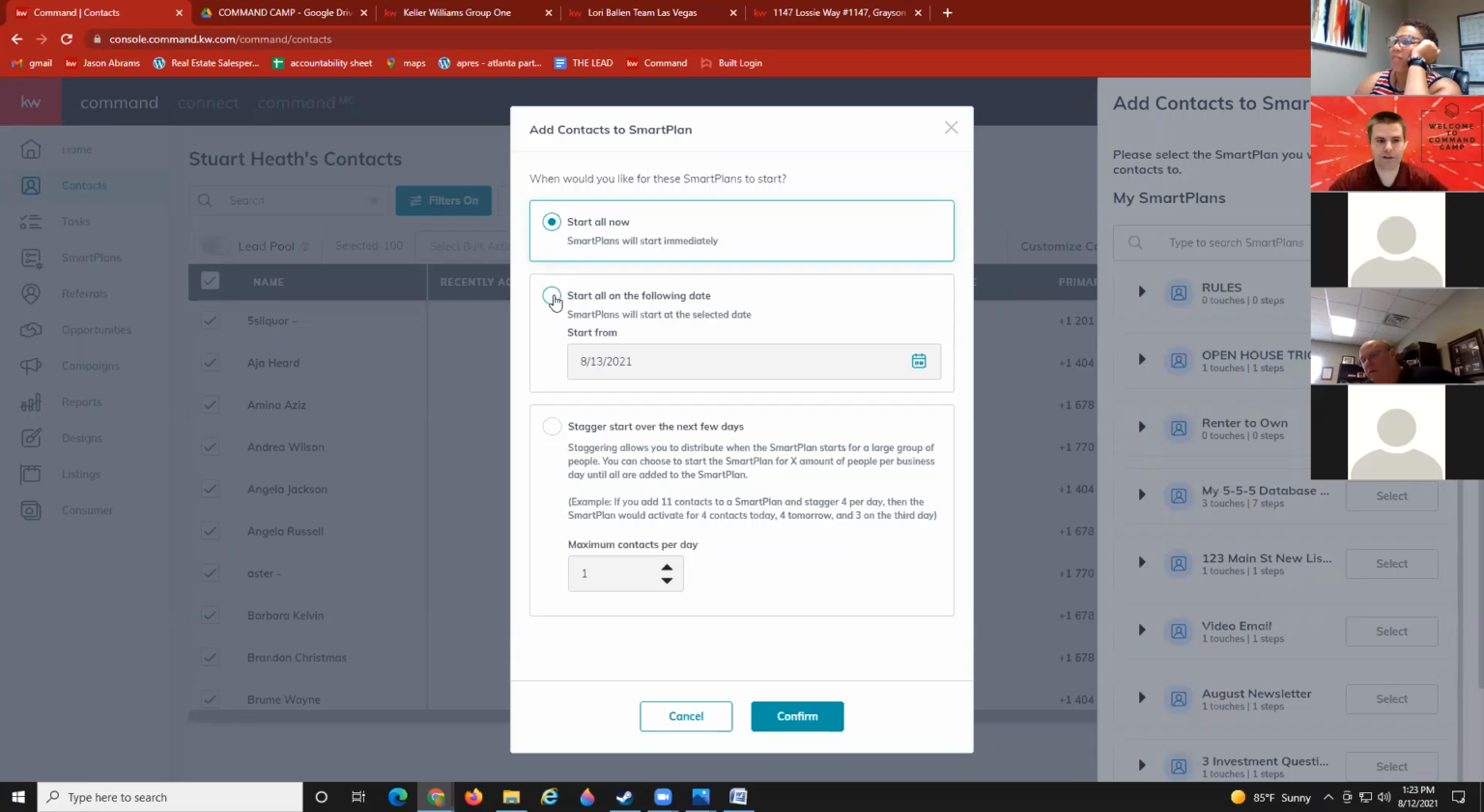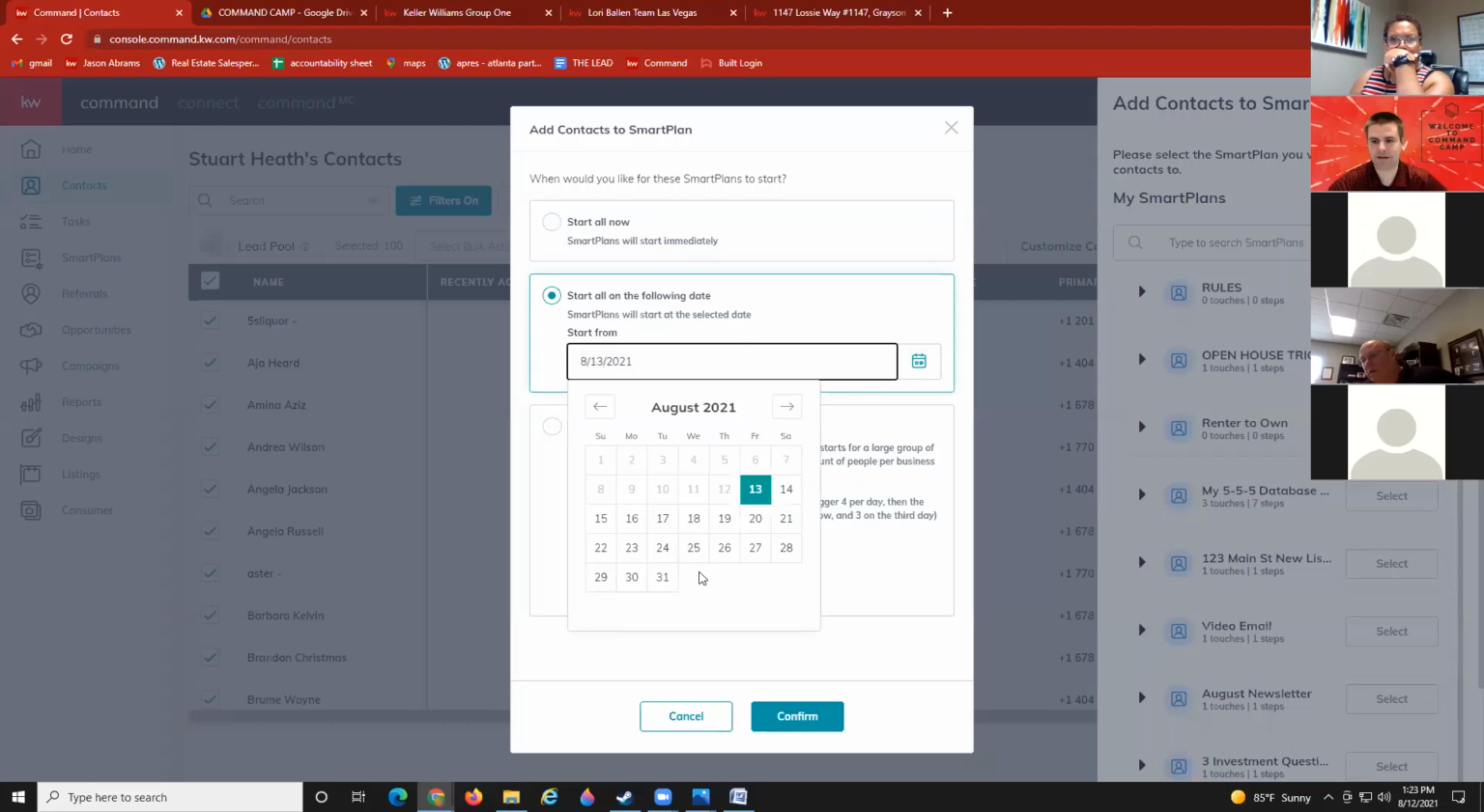However, maybe 4th of July is on a Saturday, and I don't want to log into Command and send a text on Saturday. So I could very easily create that, hit start on the following date, choose the date that it's supposed to send out on, and hit confirm, and I've scheduled it now. And when we hit that date, it'll send all those text messages out for us.